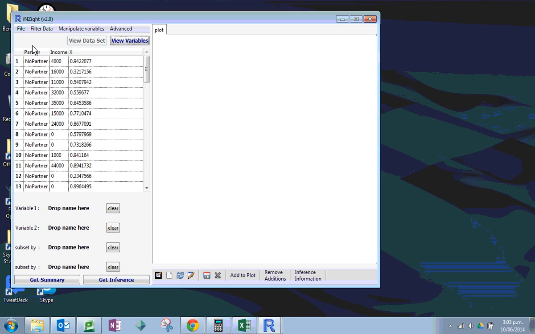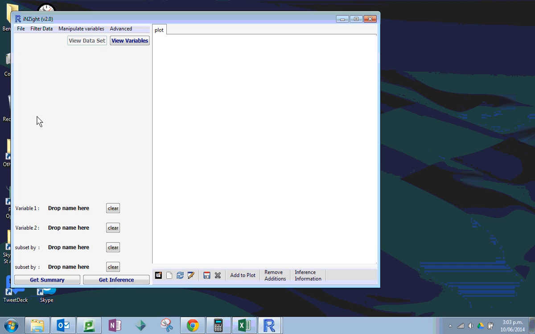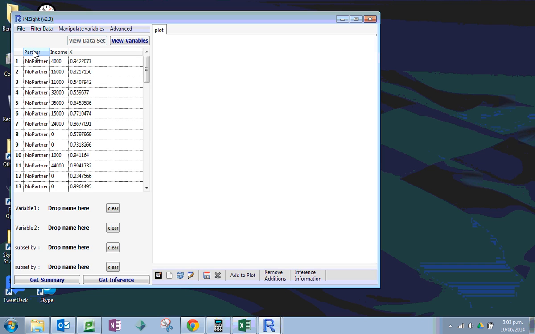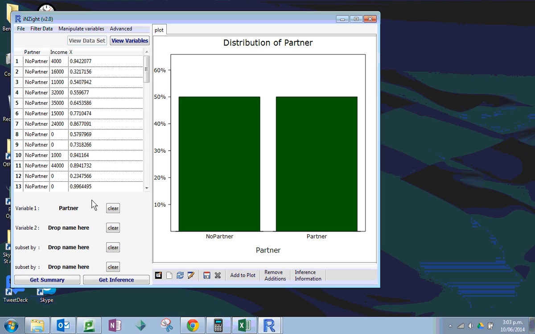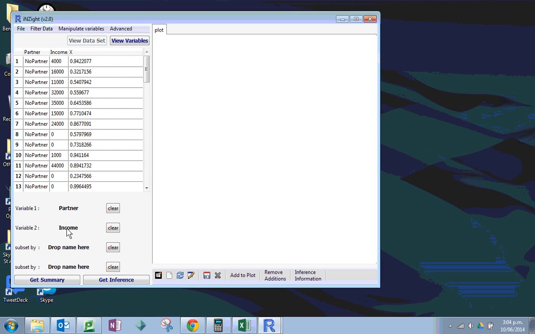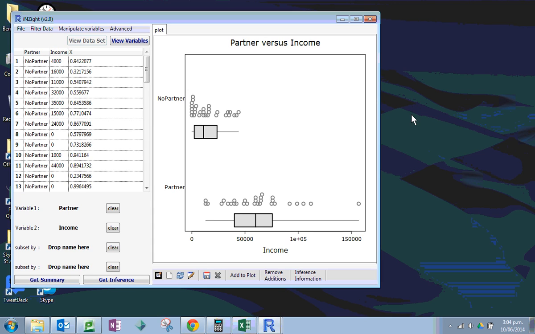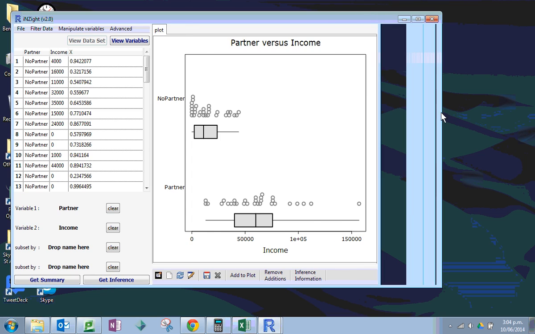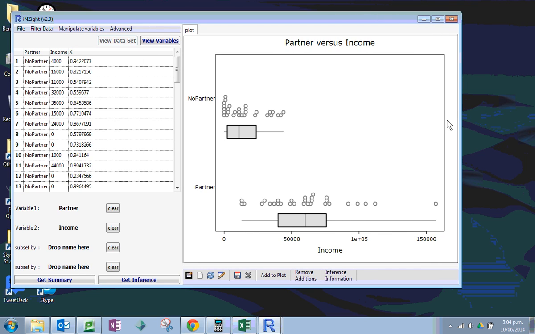Alright, so we drag our headings down. Now I've seen some of you guys trying to drag this stuff down. It just doesn't work. Alright, you've got to drag the heading. So put partner in variable 1. So you're putting your group in that first variable, and then you're putting your number variable into variable 2. Alright, then you get this lovely picture here. So that's something that we're interested in.